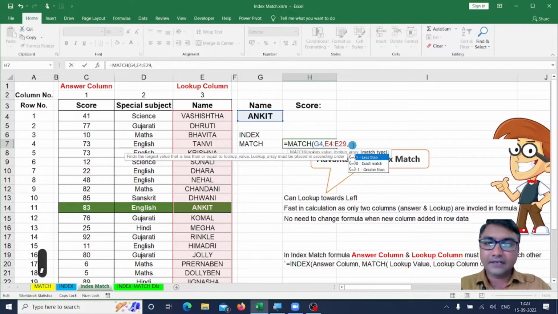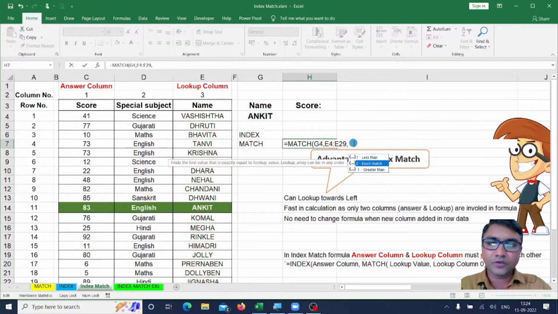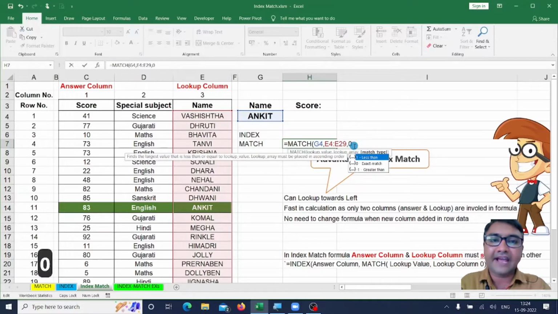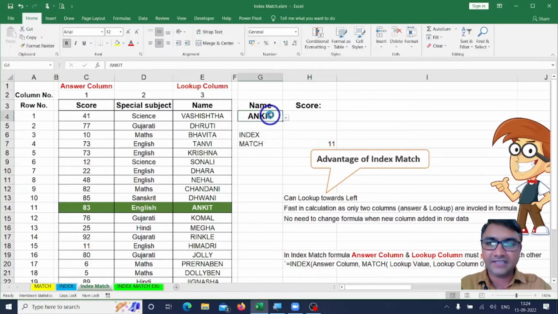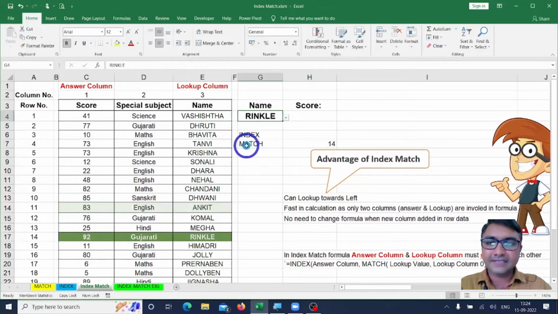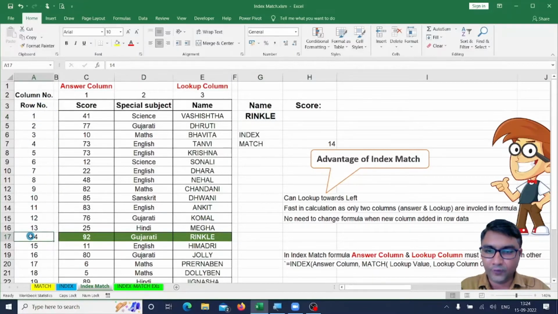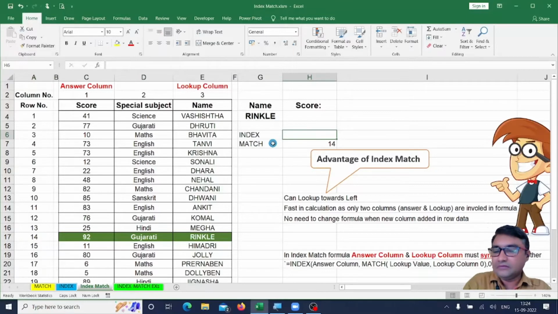And don't forget the culprit of MATCH, the last argument. Always we need to put 0 here to find the exact match. So now the MATCH formula says that the position of Ankit is 11. If I change this value, it says that the position of Wrinkle is 14. For your reference, I have mentioned the row value, right? Now let's check the INDEX formula.